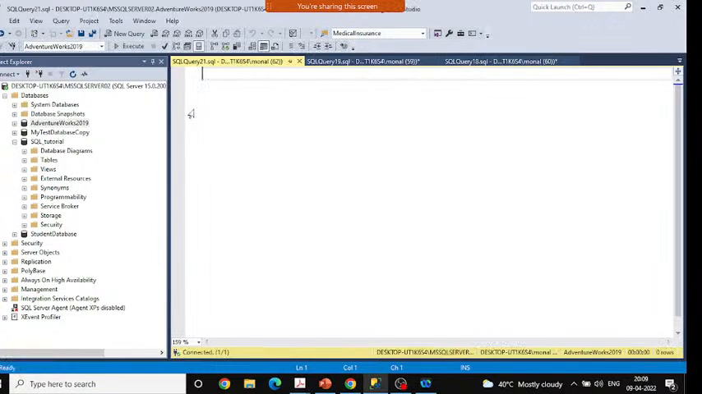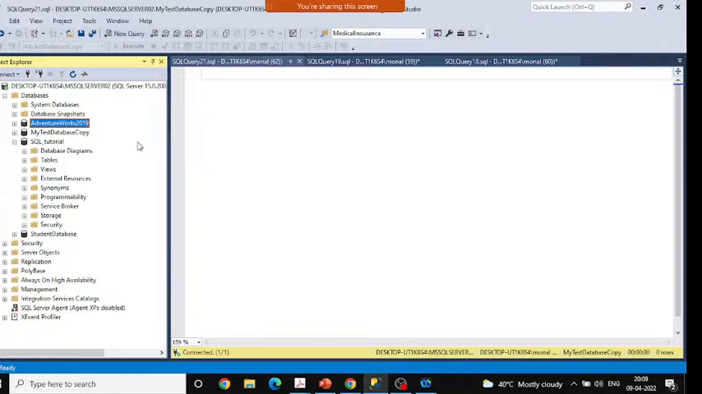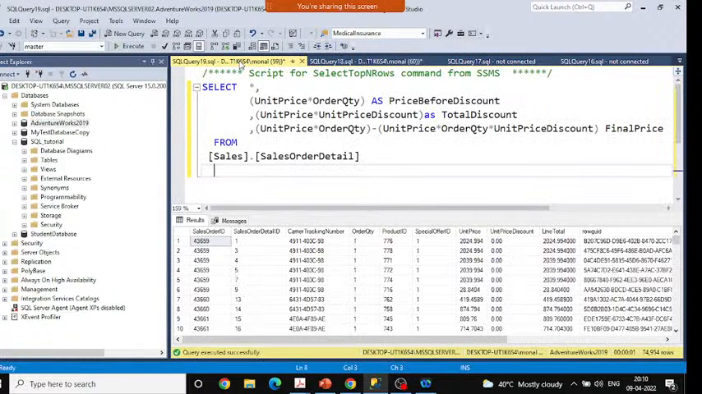And if you are not in AdventureWorks, for example, you are in another database like my test database, and you want to switch from this database to the AdventureWorks 2019 database, I will rename this database for simplicity purposes. Let me rename it.